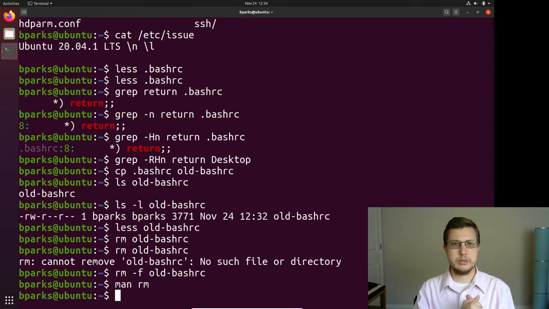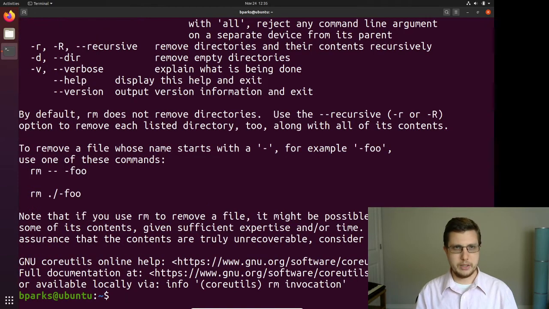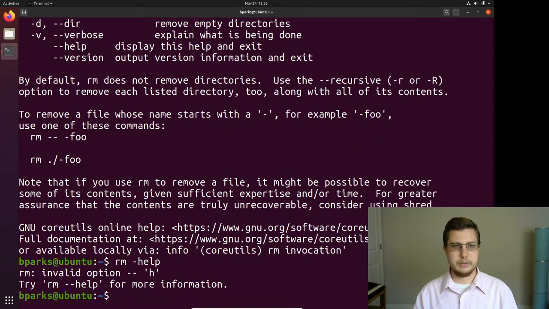Some of the newer ones, and some of the ones that aren't truly Linuxy, like Docker, for instance. I don't think Docker has a man page, but Docker does have docker help. So at least there is an option that you can pass to the command. Whereas most Linux commands, actually rm does have a --help. If you -help, it complains.